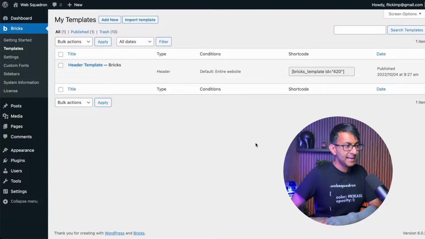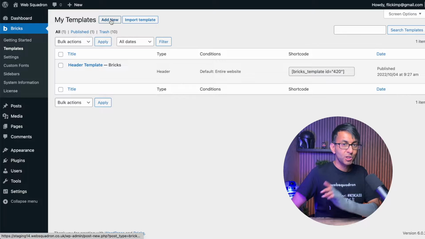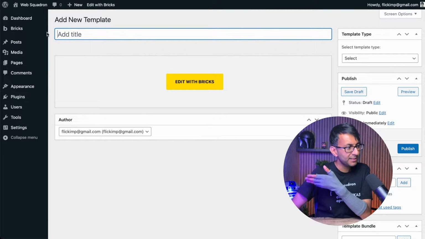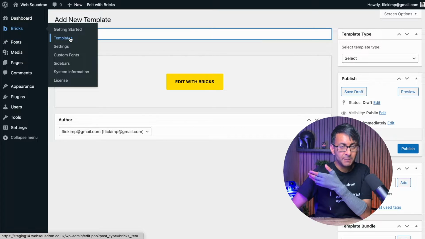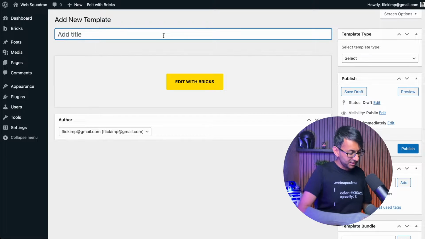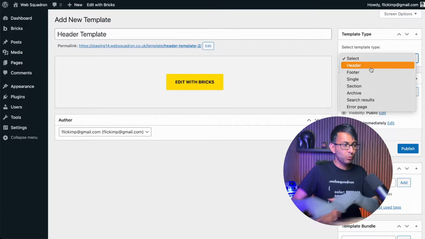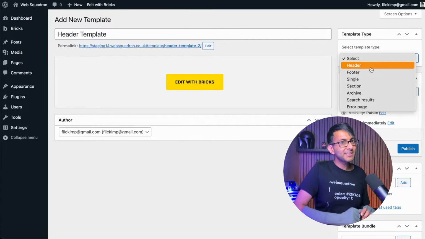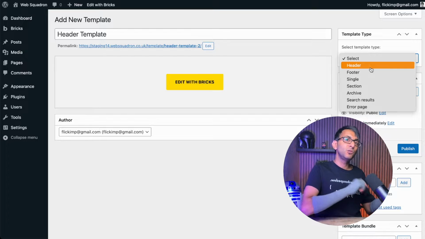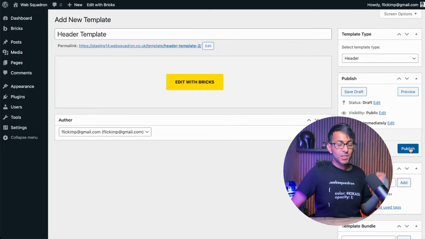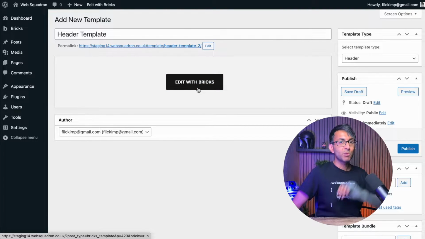So we went and created a header. Now what I am going to do though is just show you again from the start so you understand what to do. You hit add new. By the way, left hand side into Bricks, you'll see the word templates where you can add new or see the ones you've created. What you want to do is give this a title, and then in the top right you want to select header. If you select footer, it will be a footer, okay? You're not going to see any WooCommerce templates here until you install WooCommerce, which we are not doing at the moment. So we're going to pick header, you hit publish, takes a second, and then you hit edit with Bricks and it will take you over to the interface.